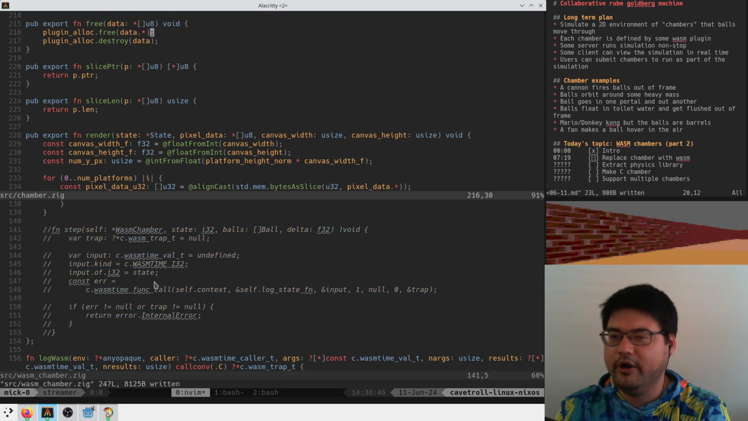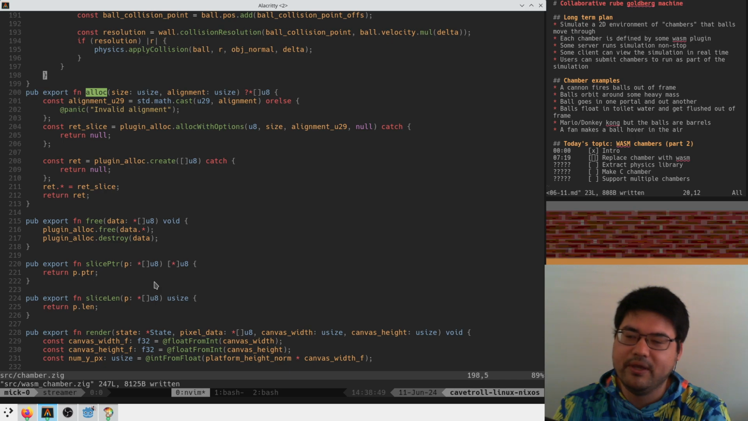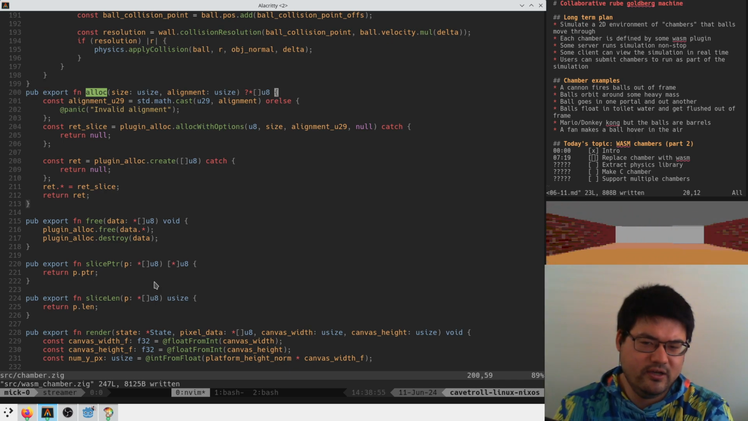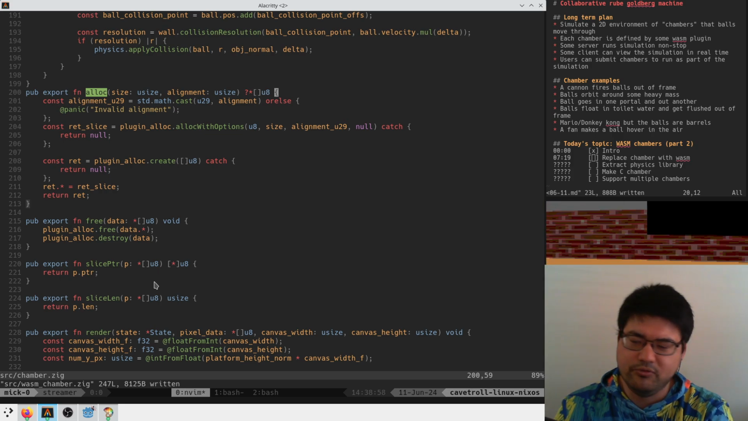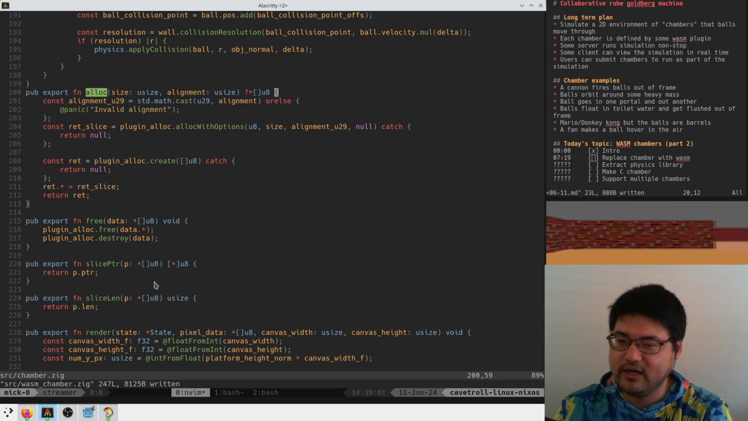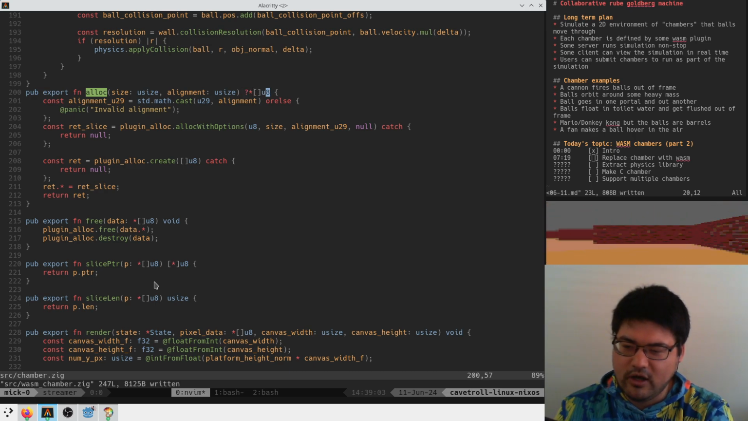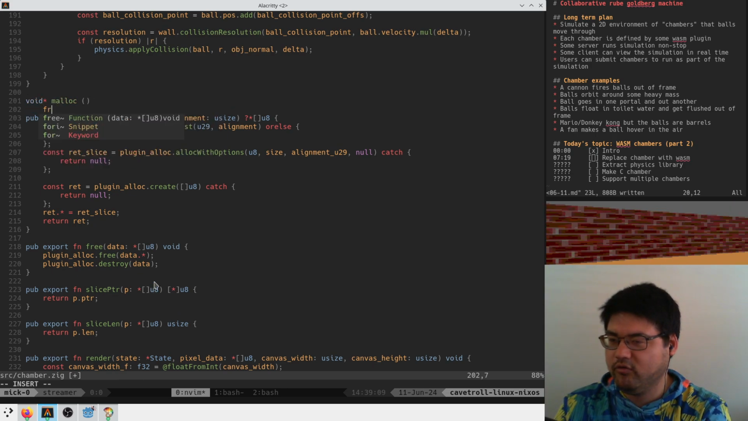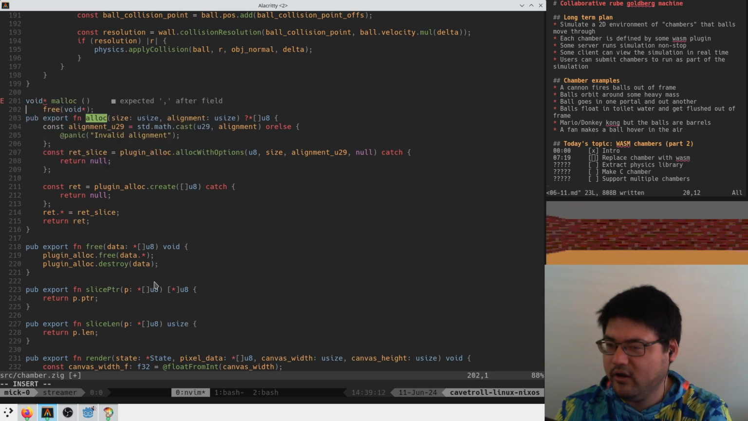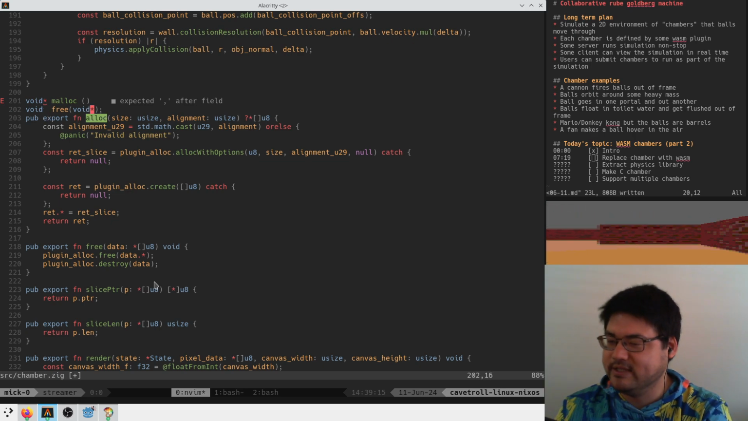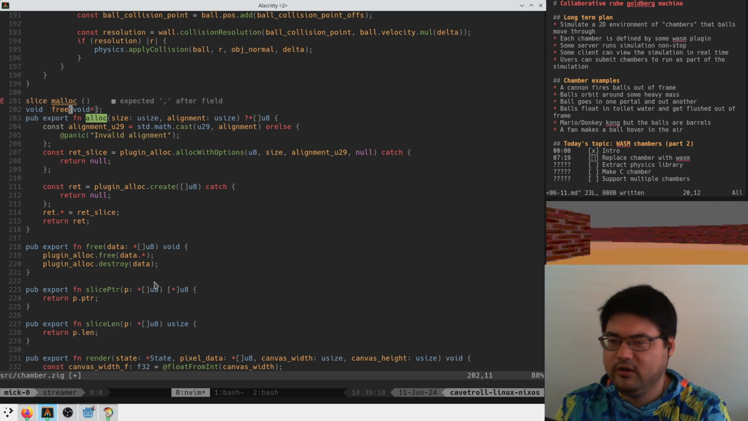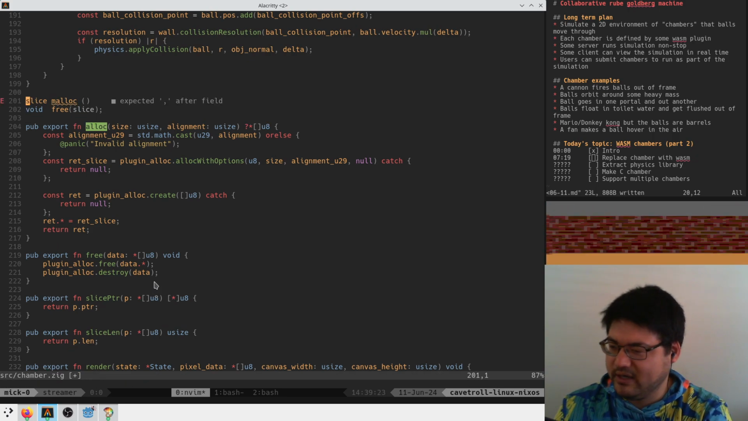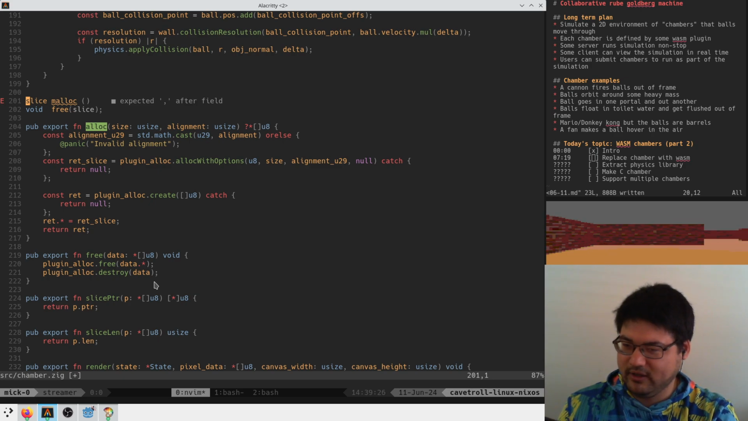Our API here is a little bit odd. To free memory, our allocators in Zig need both a pointer and a length. We can't just do C-style malloc, like void star malloc, free void star. We can't do that because we need to pass in a more complex type, which ends up being a slice. But now we're in this weird scenario where this slice type, which has a pointer and a length, can't be exposed over the C API.